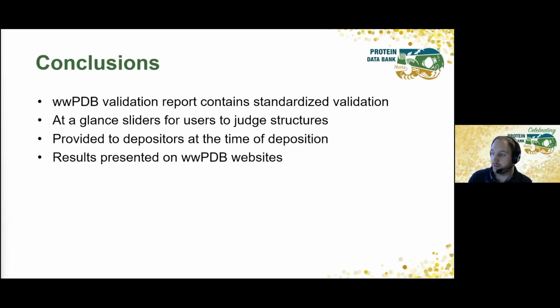To conclude, the wwPDB validation report is a standardized validation for all entries in the PDB. This at-a-glance slider provides a very quick way of judging structures to see whether there's a problem or not, or potential problem. This is provided to depositors at the time of deposition, and the results are shown on all of the wwPDB websites for each entry.